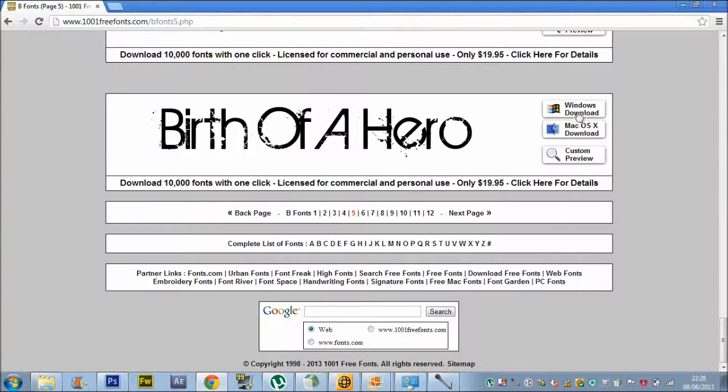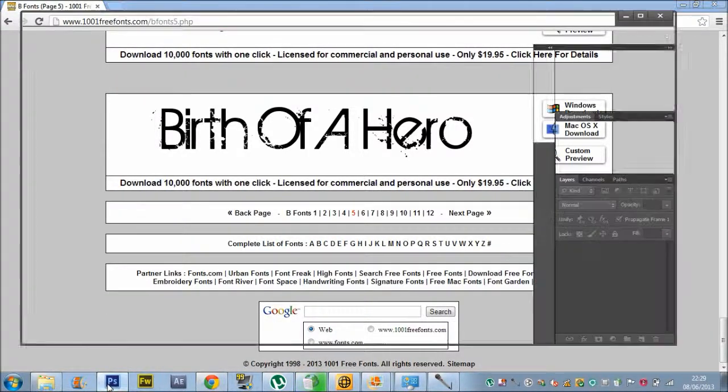When you go onto this website, all you need to do is press whatever system you use, Windows or Mac, and it'll normally download it as a TrueType file for Windows. All you need to do is then press the install button. It'll install it into the system.